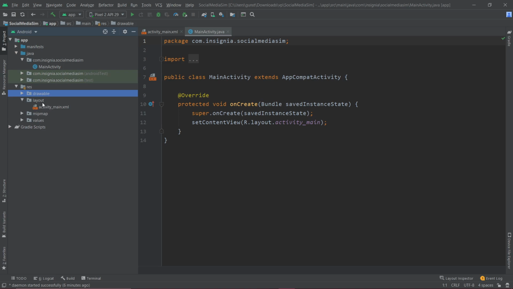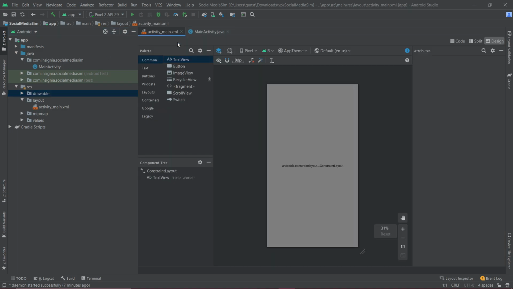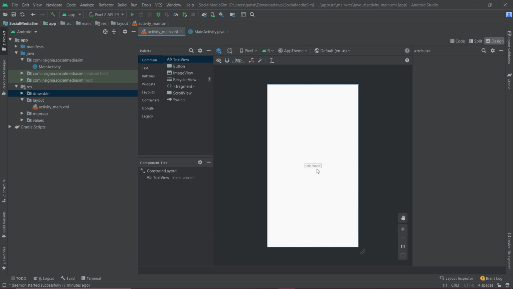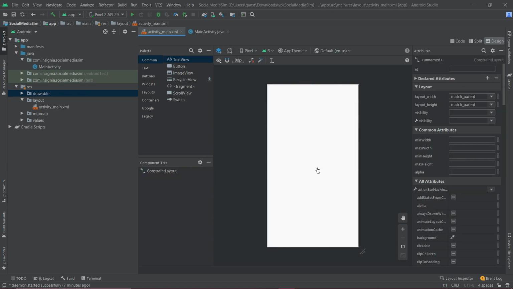Then we have something called layout. Layout is the place where you're gonna design all your front end stuff. Our front end is gonna be written in activity_main.xml, and our backend is gonna be in MainActivity.java. On the first page, as we said, we're gonna have something called a splash screen. First, we'll just go ahead.